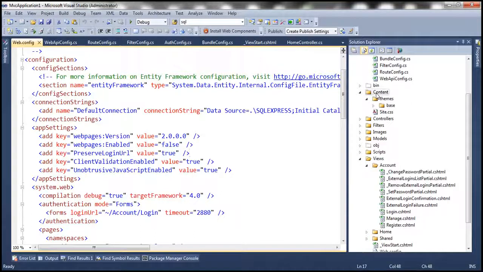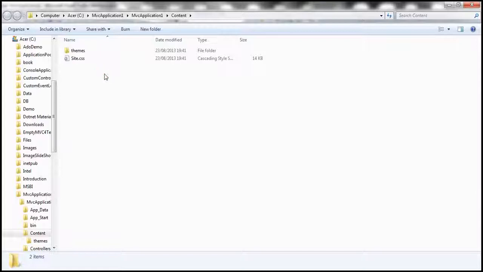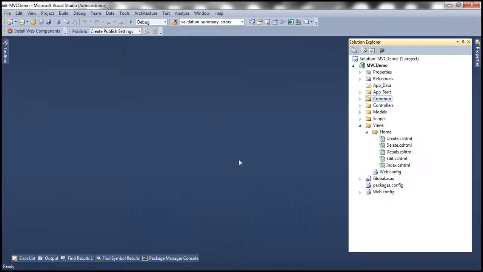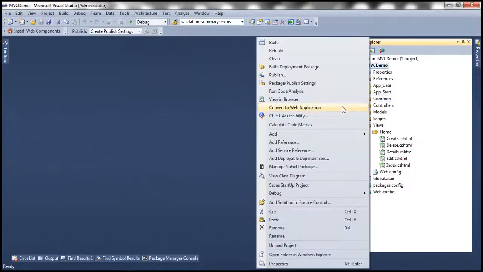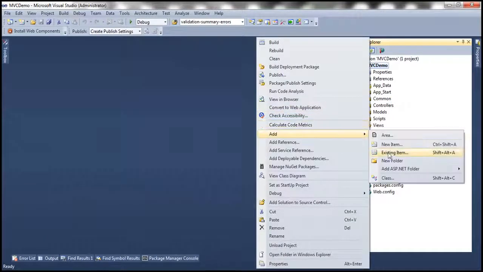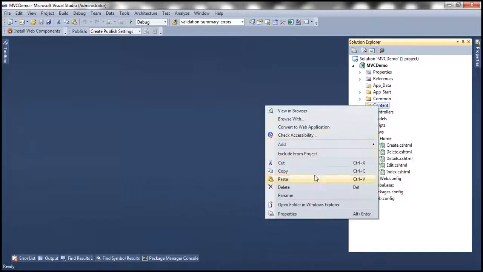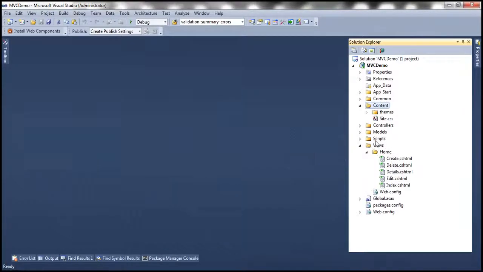So let me open this folder in Windows Explorer and then copy the contents, and then let's move to the MVC demo project. Let's add a new folder and let's name it content, and let's paste the copied contents into this project. So at this point we have site.css.